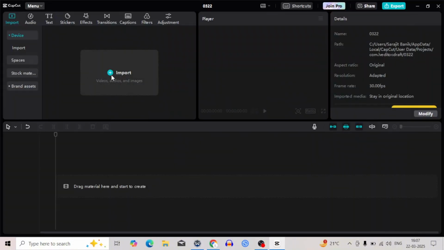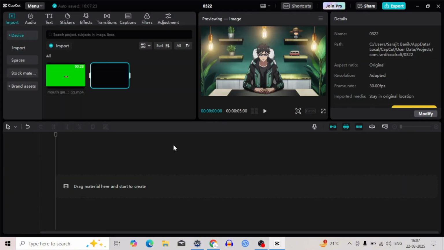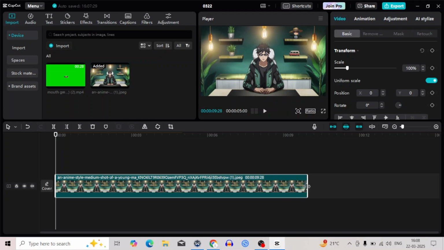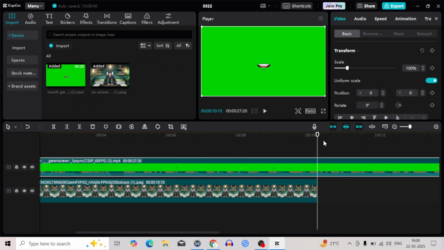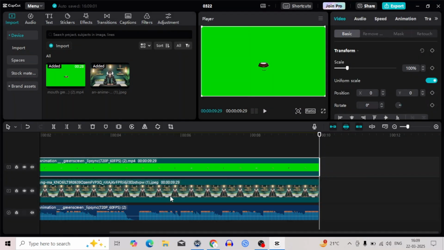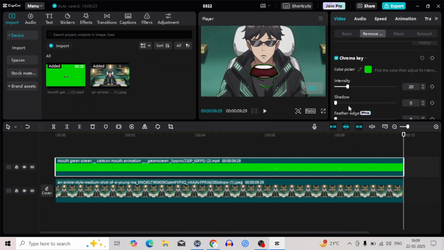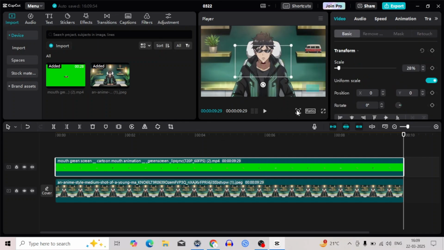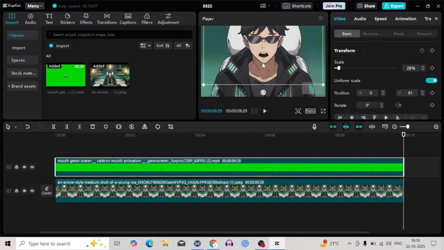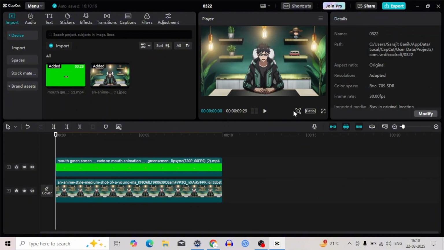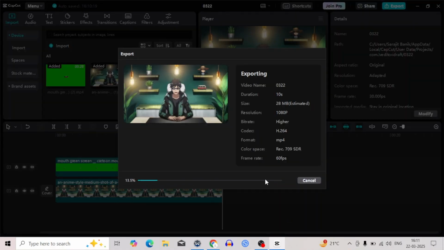For that, we need to open both files in any video editor. I am using CapCut here. First, we add the upscaled image. Then we add the mouth movement video. Now we remove the green screen using chroma key. Next, we properly match the lip syncing with the face. I recommend that you do not make a video shorter than 10 seconds, as it will make editing easier later on. Once everything is properly matched, we export the video.